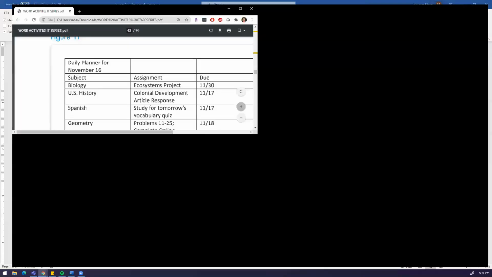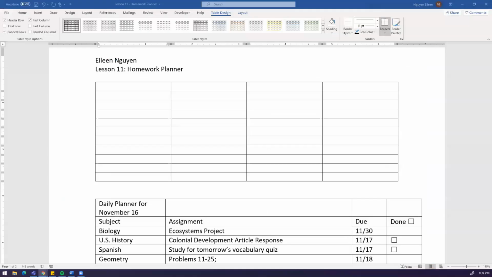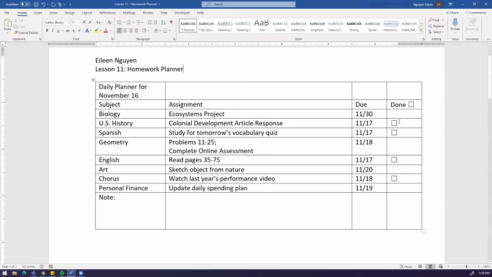So here's figure 11. I already typed this in, and then I have to add these check boxes. So I'm going to show you how to do the check boxes because that's a little tricky. I'm going to delete this table since I already typed it up. So here we go. I'm just going to re-show you how to do these check boxes. So let me just take this out. These are special check boxes.